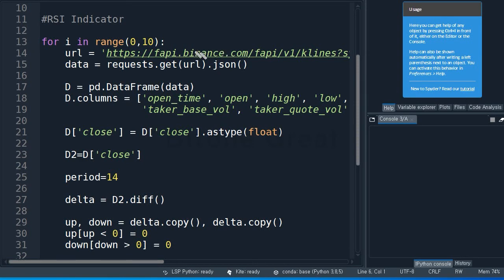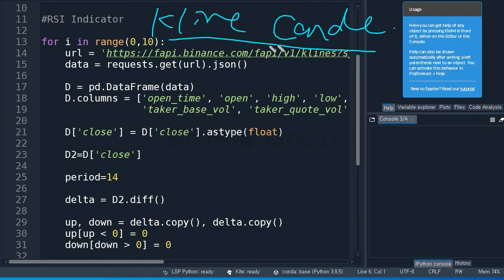In order to generate RSI, we need K-line information, or candle information. I uploaded a video on how to get candle information in another video, so please look at my video in the past. So I will define URL to be this.